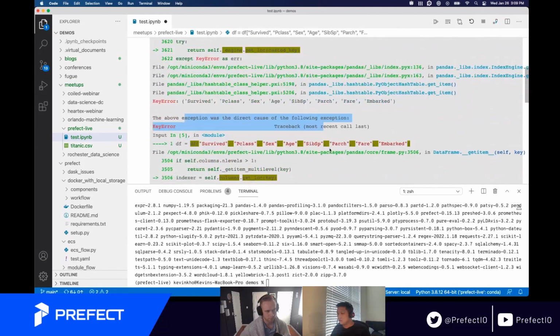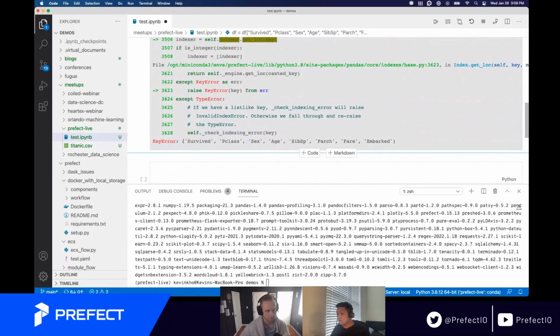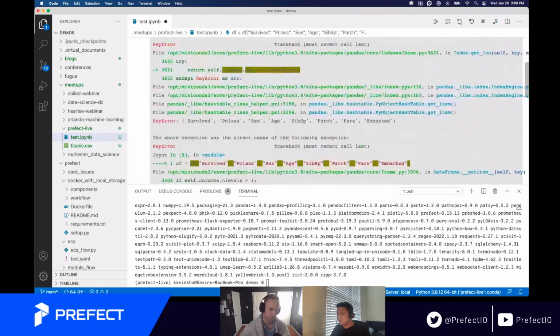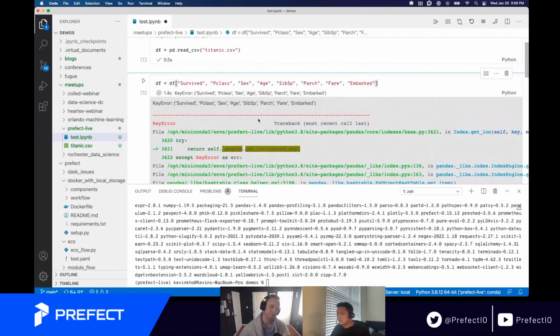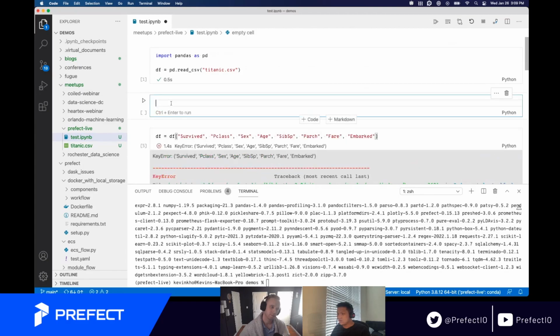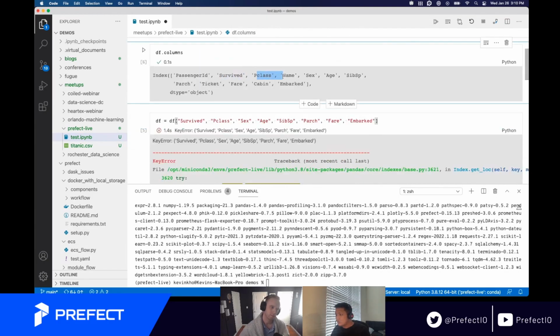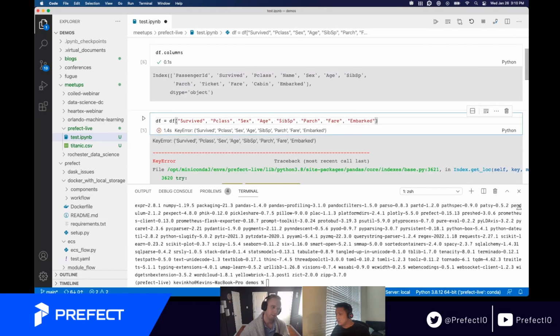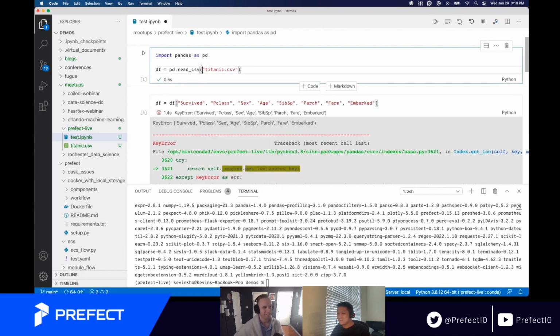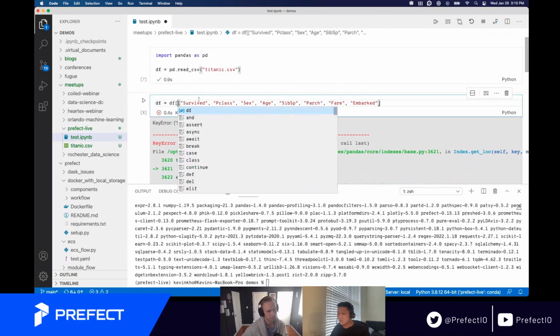Oh no. Why is the error so hard to read? I know. I probably just misspelled something. df.columns. Survived, pclass, sex, age. I'm not seeing it. I'm not seeing anything. I'm gonna try reading this data set again. Sorry, I'm just lacking an outer bracket.